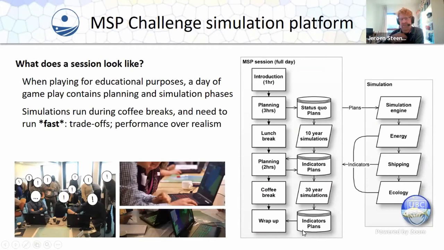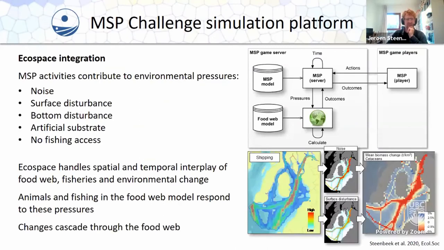And for ecology, we put Ecospace in. And that was fun. But it also means that simulation runs during coffee break for 20 or 30 years. It needs to run all fast. Ecospace is not the only tool in here. There's much more happening. So that meant that we had to take certain trade-offs. We had to favor performance over realism. So how did we do it?